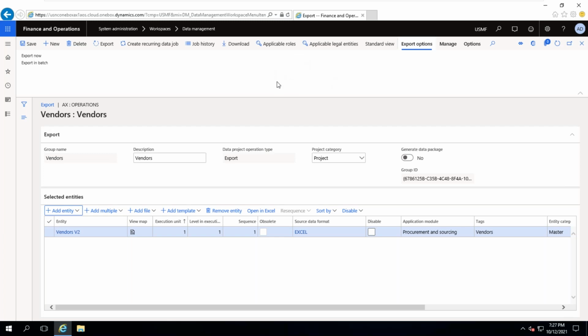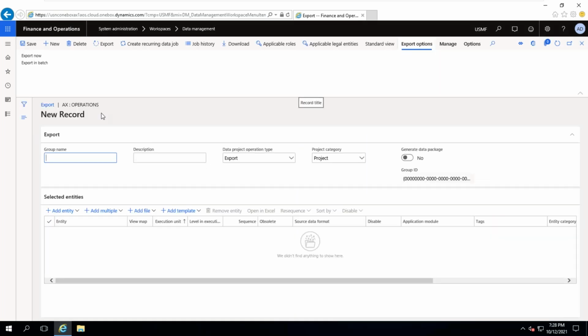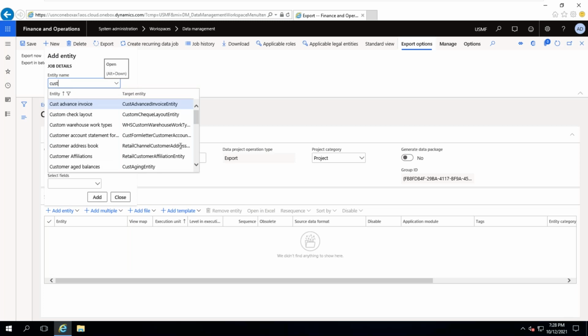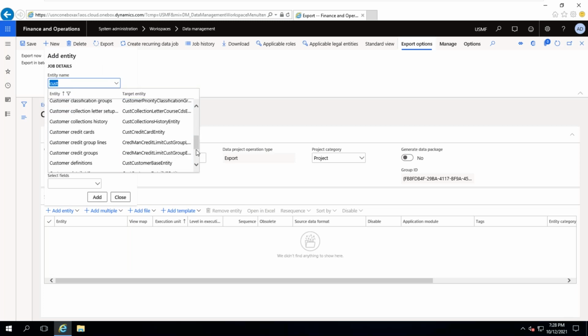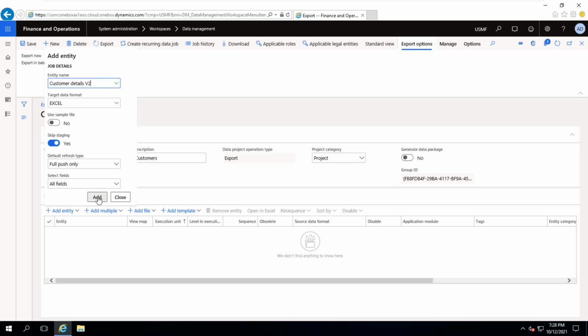Understood? Any questions? If it is customers, there will be one more entity. The entity name you should know. That's it. I think it may be customers C3 or V3, I don't know. Microsoft may change this depending upon the situation. If any fields are added, it will create a new entity. See, customer details V3, this is the entity name. And click OK.